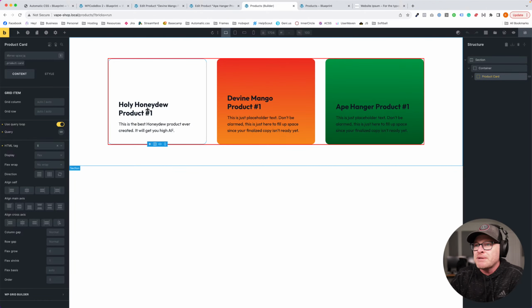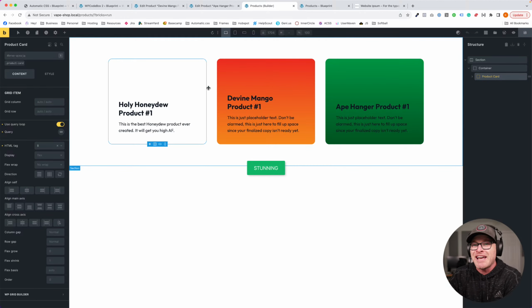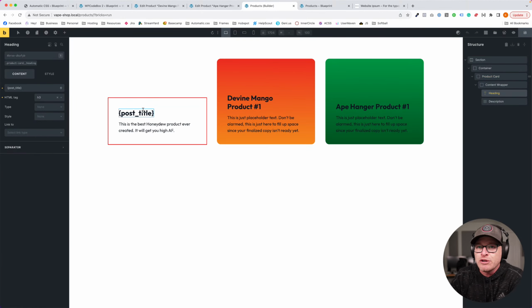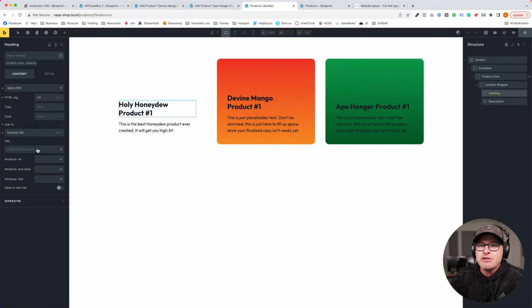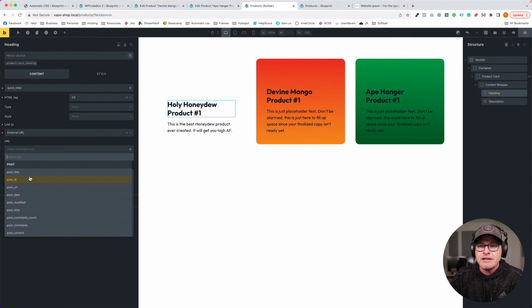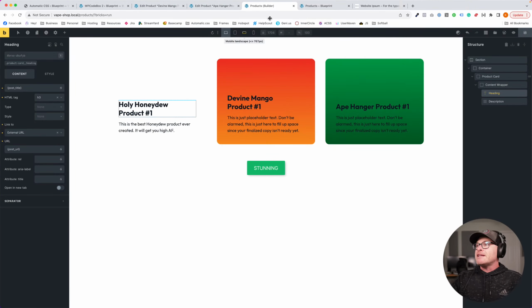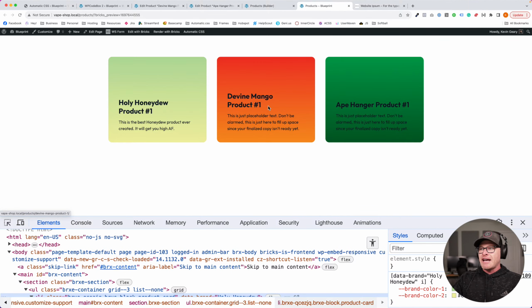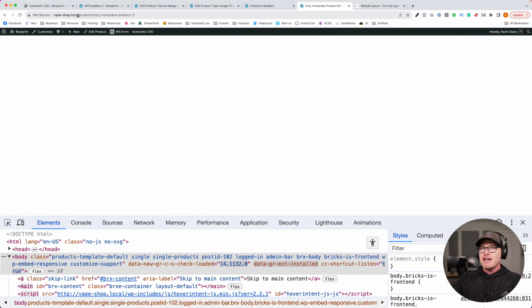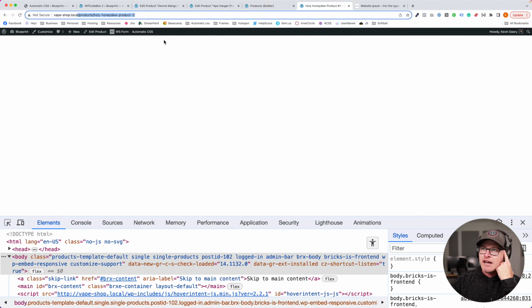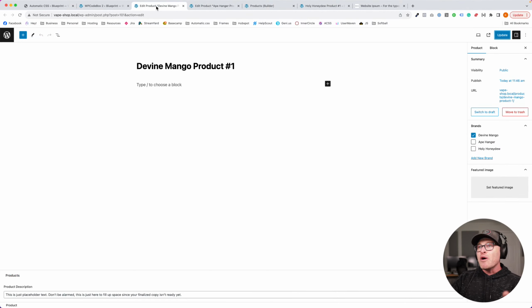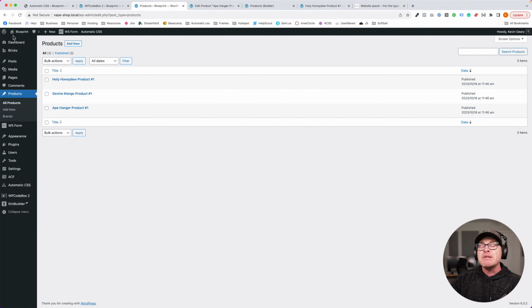So somebody asked, how do we link these to the product pages, right? How do you take somebody from this grid right here to the page for each thing? That's one of the most straightforward things about a query loop, by the way. So what you want to do is you want to link this, right? So link right here, and you want to do external URL, and then you get a lightning bolt, right? And you can just say post URL. And then we're gonna go ahead and save, and we're gonna refresh. And now this text right here links to the page. You can see the URL up here for products Holy Honeydew product 1. So now what we would be doing is we would say, now it's template time.